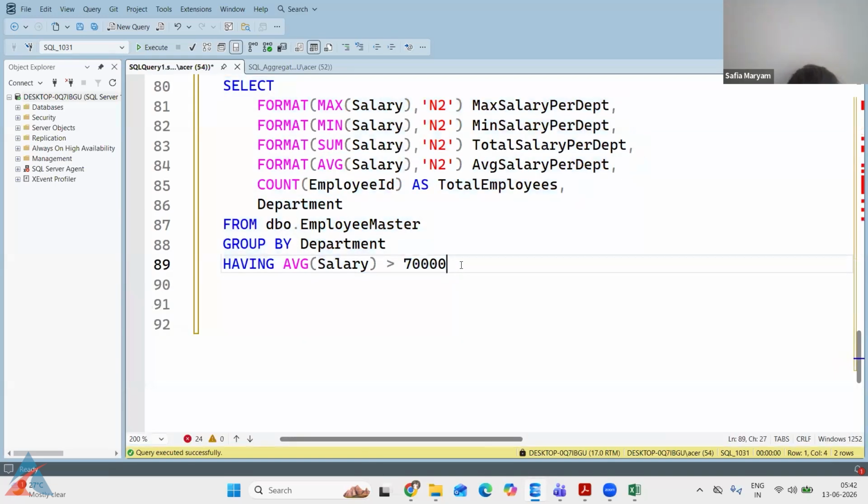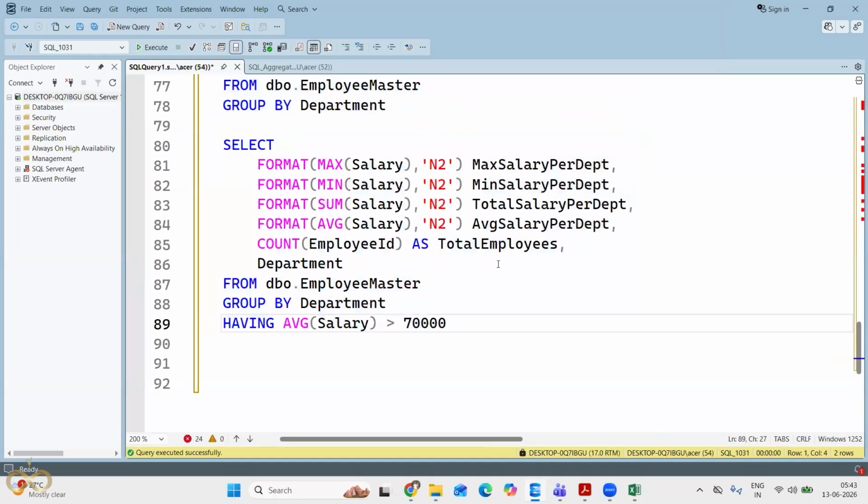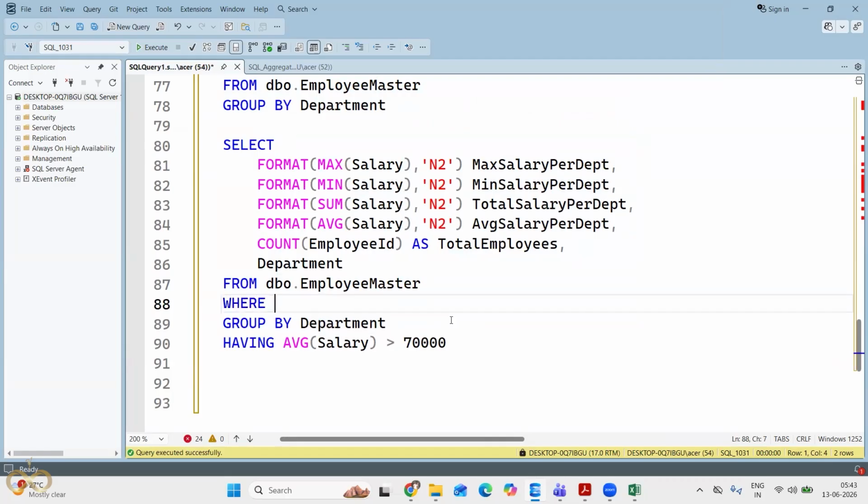Can you use order by? Why can the where clause not be used with aggregate functions? That is not supported. Yeah, it is not supported. Where is usually used before group by. Where clause you are saying? Yes. So that is the difference.